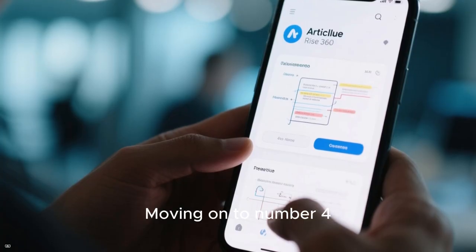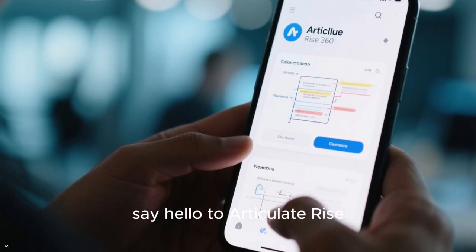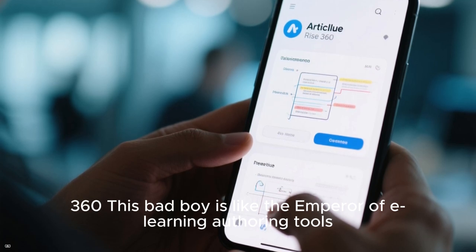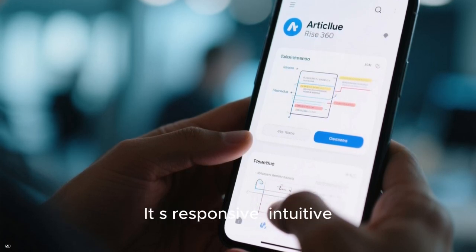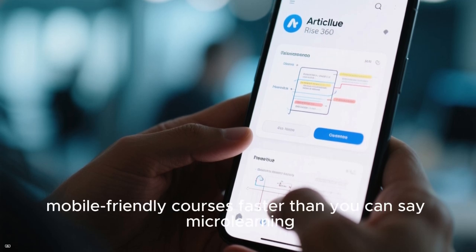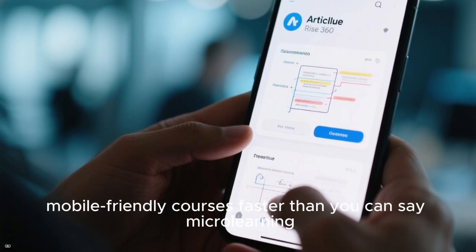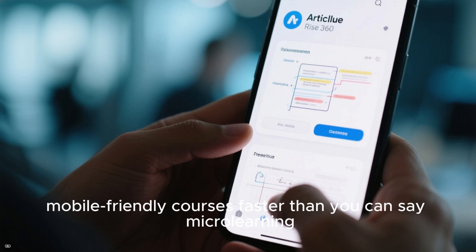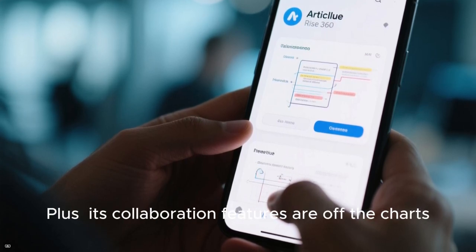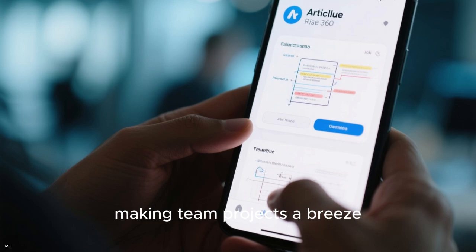Moving on to number 4. Say hello to Articulate Rise 360. This bad boy is like the Swiss Army knife of learning authoring tools. It's responsive, intuitive, and lets you create sleek, mobile-friendly courses faster than you can say much. Plus, its collaboration features are off the charts, making team projects a breeze.